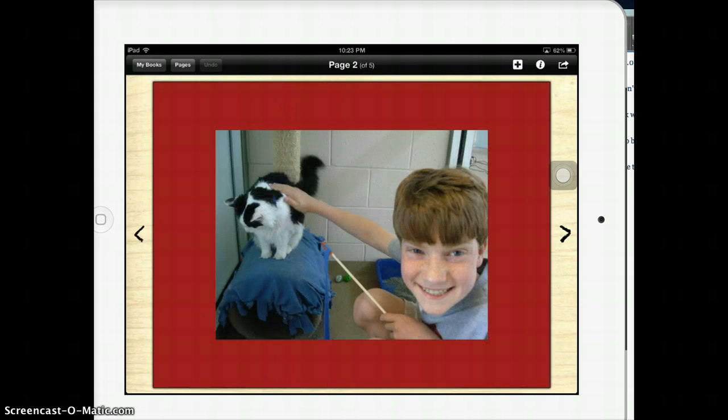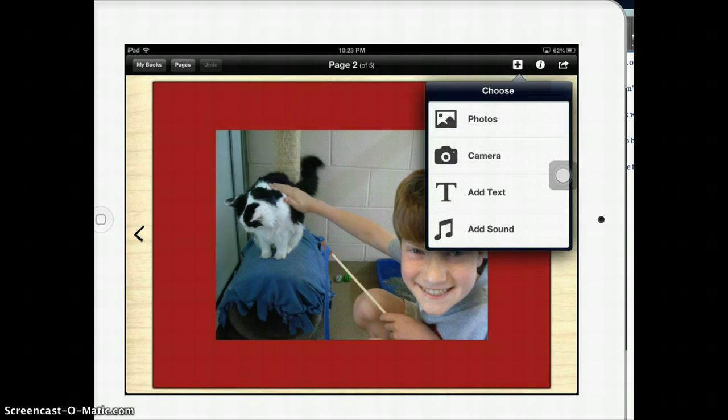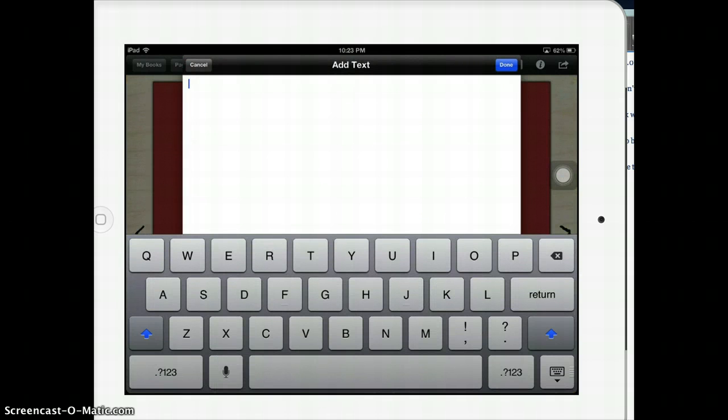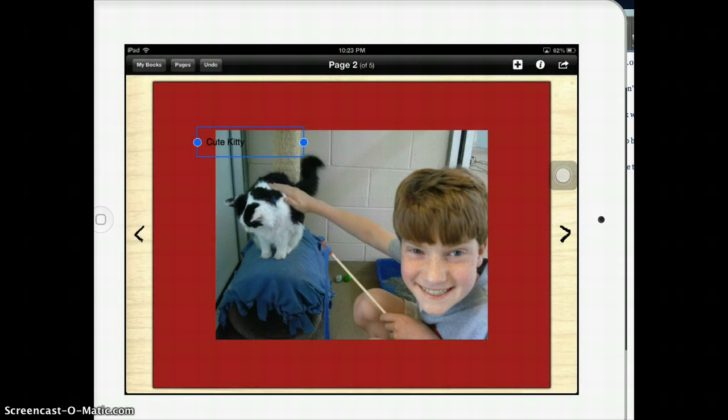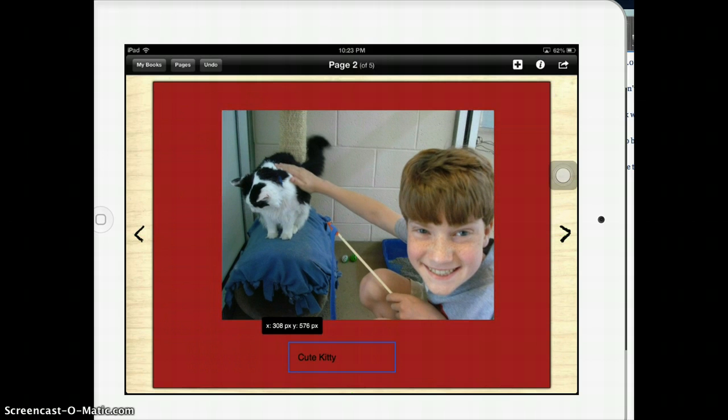If I go to my second page, I want to add some text. And typically, if I see a plus sign, that will tell me, oh, you're able to add something. So I'm going to add some text to this page, and I love how in Book Creator, I can move text or images around my page.